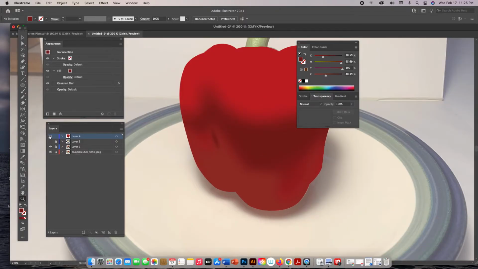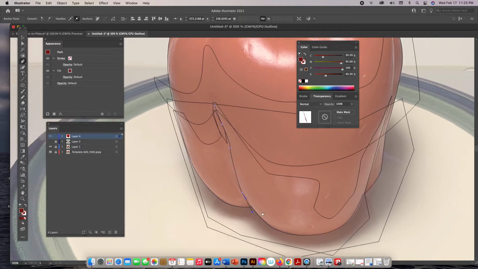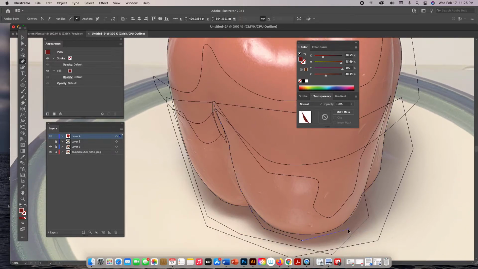Now let's go back to outline mode and look. It almost looks like there's a lighter color coming through here. So, you know, we could always just trace out. Go down here. Down here. Go outside. There's a couple of lighter colors here.